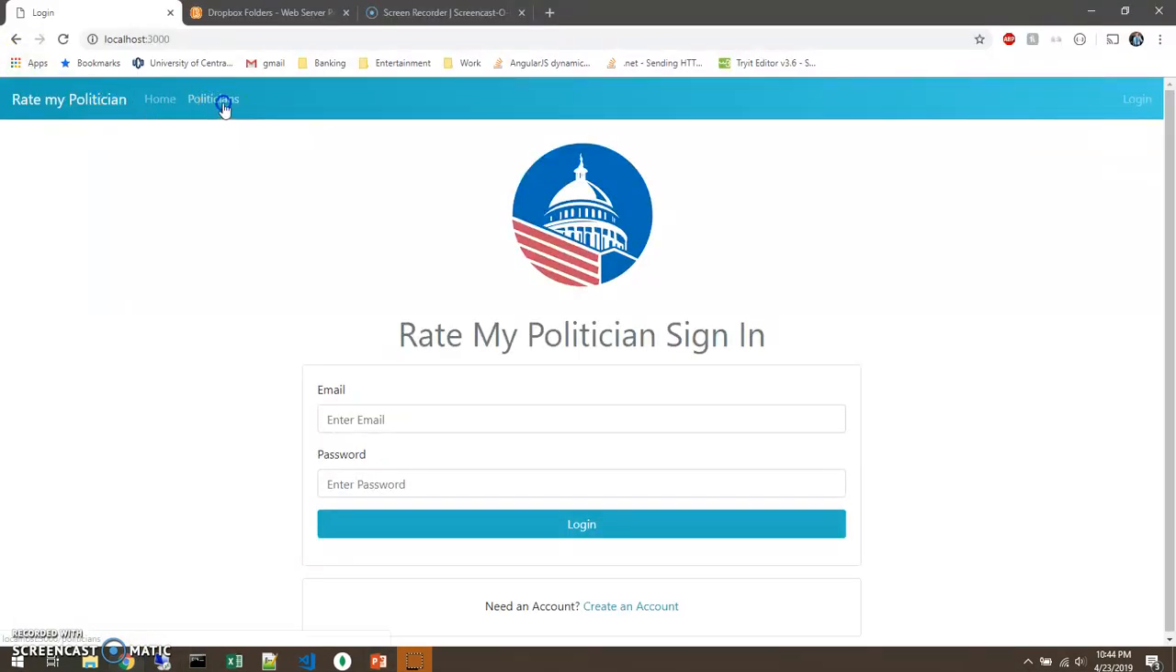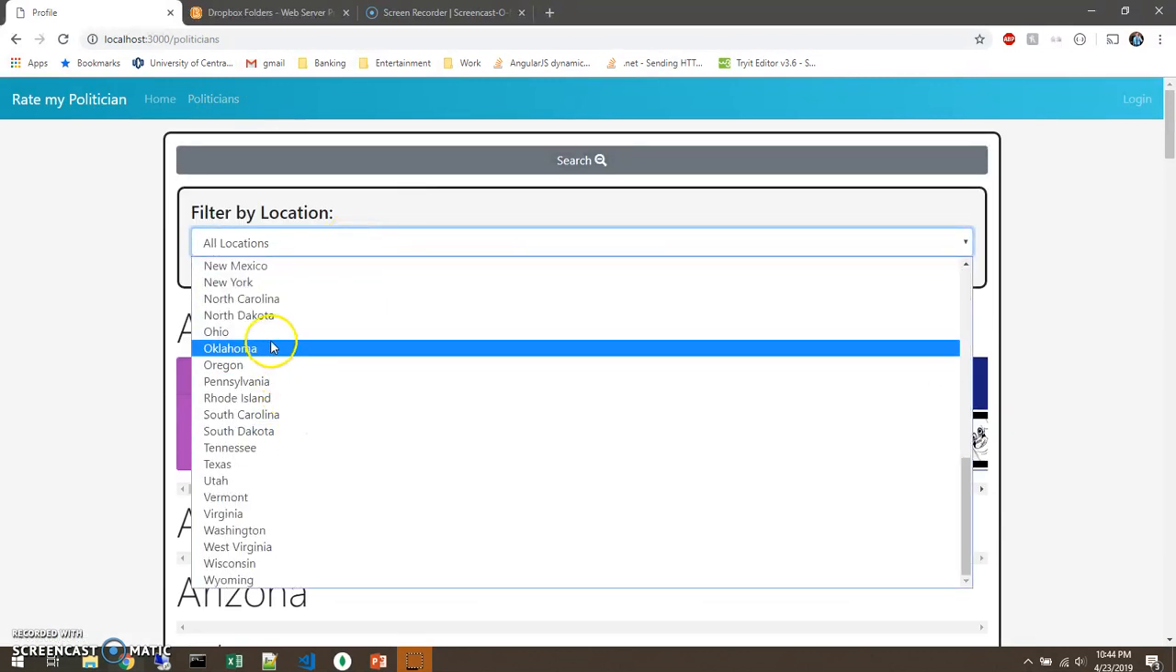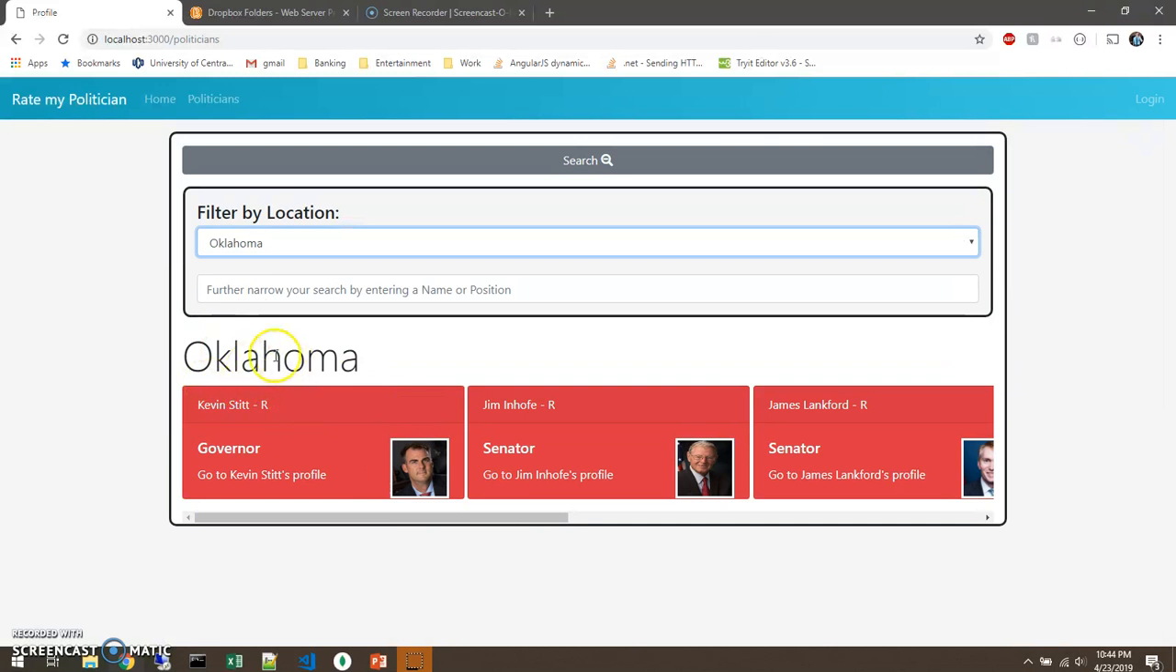So if we go to politicians and select the state, that one pops up and all the others disappear, and then a box appears below it.